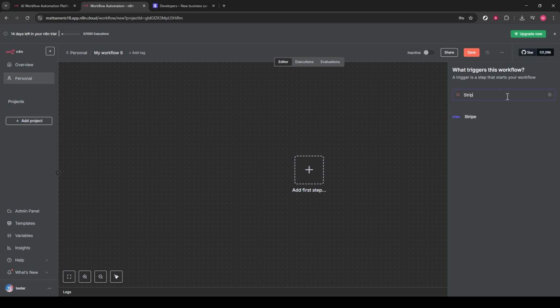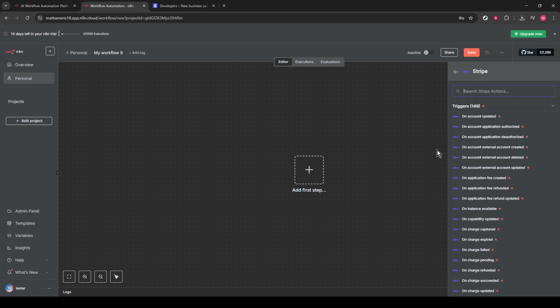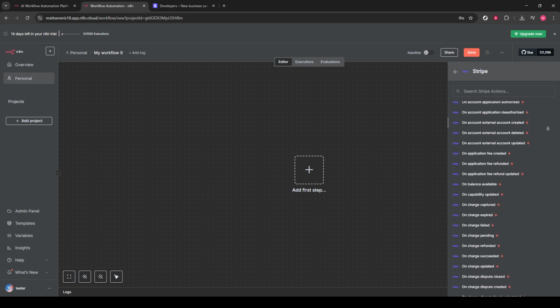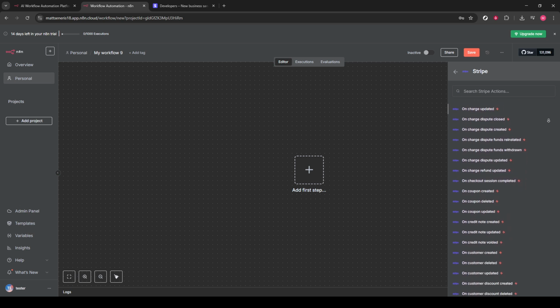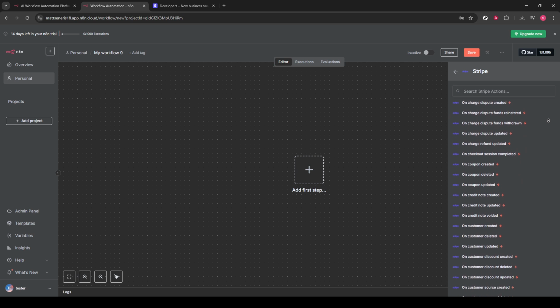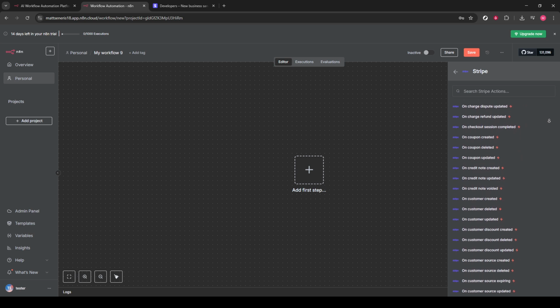Now use the search bar that appears to type in Stripe. As you type, the Stripe node should appear in the suggestions. Select it to add it to your workflow. The Stripe node is crucial because it allows N8N to interact with your Stripe account and automate actions based on your chosen configurations. Once you've selected the Stripe node, you'll need to choose a trigger.